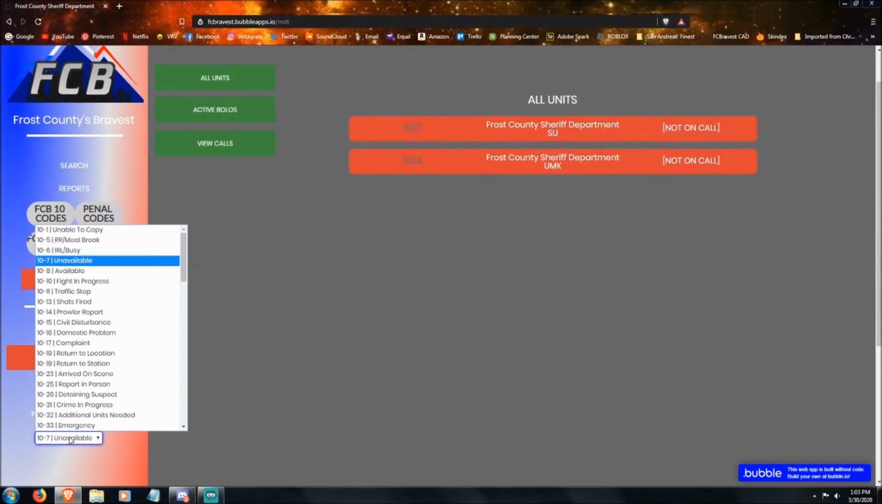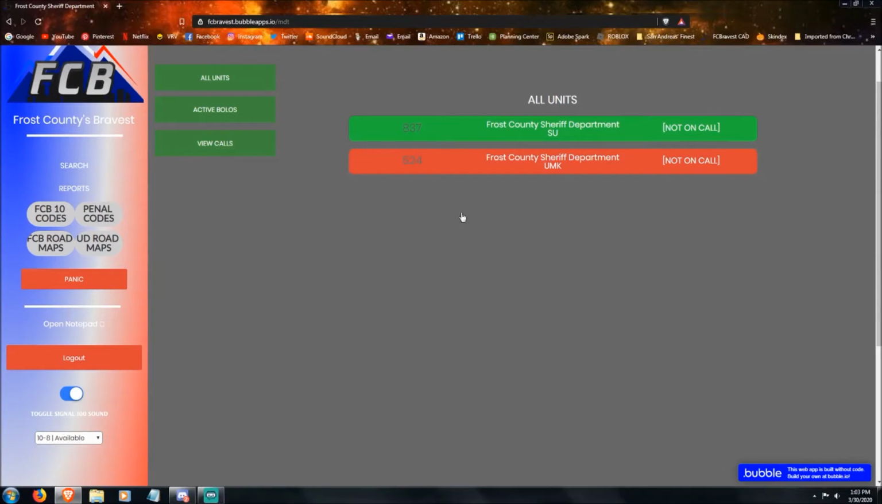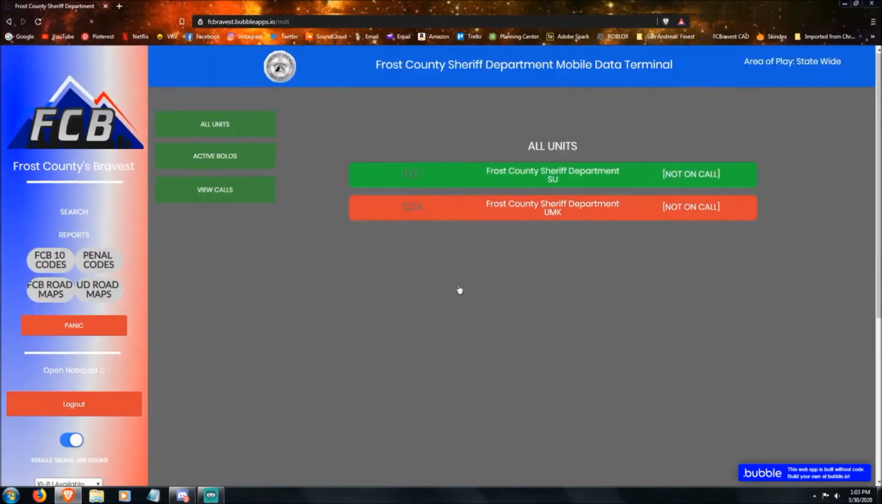Different colors are for the different states that you're on. So for example, if I'm 10-8, it'll mark me green. If somebody's 10-7, it'll mark them red. If somebody's 10-6, it'll mark them orange.